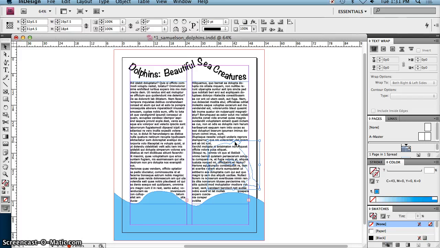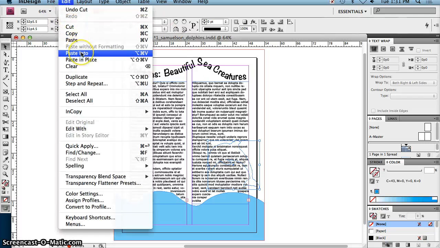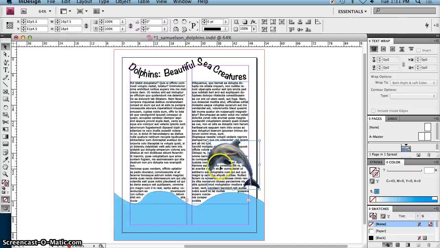Now I'm going to click on that path, and I'm going to come up to the Edit menu, and I'm going to choose Paste Into. And notice that it pasted the image into that path. None of that other stuff is around it. So right now this dolphin looks like it's jumping out of our water.